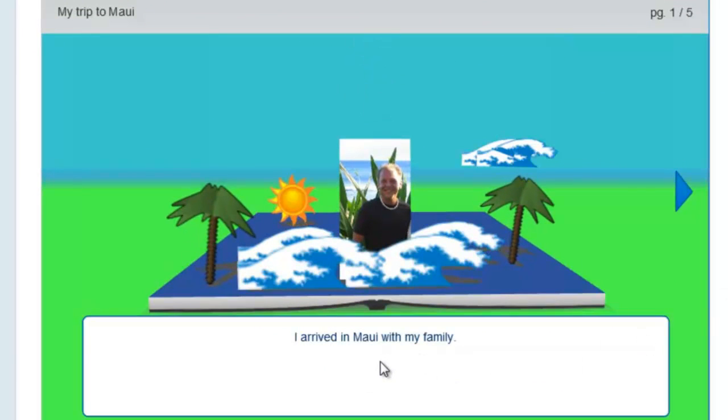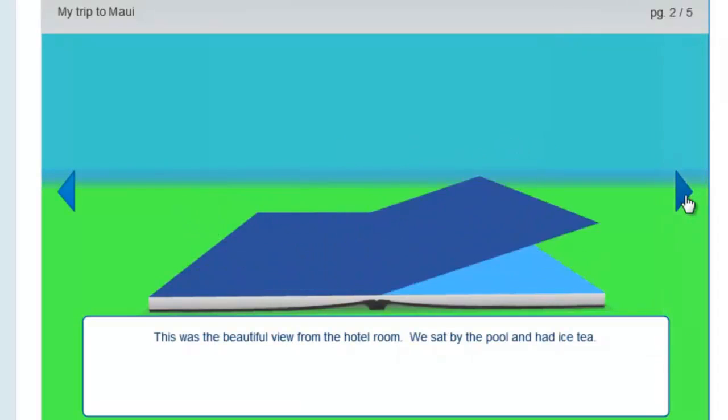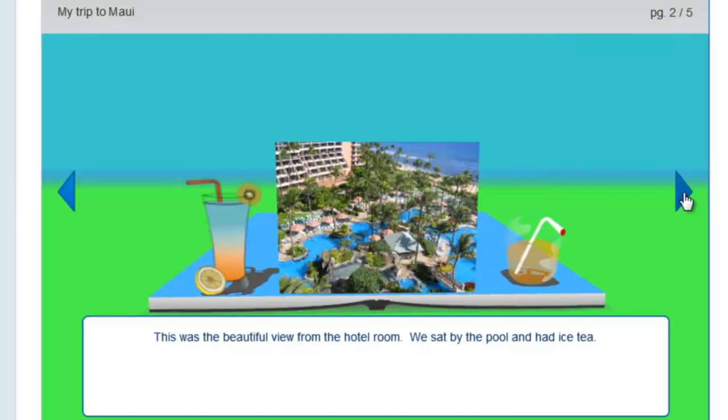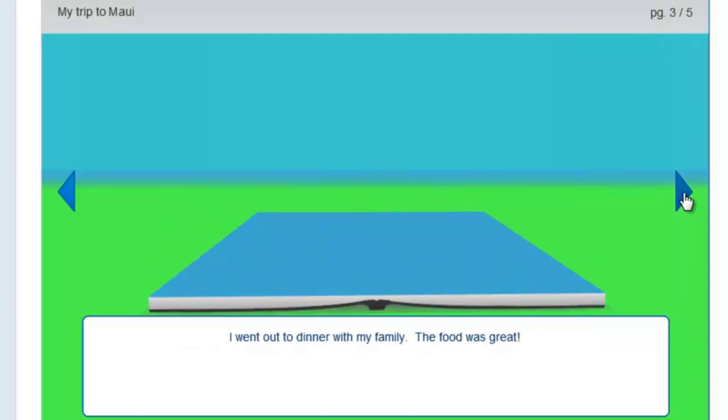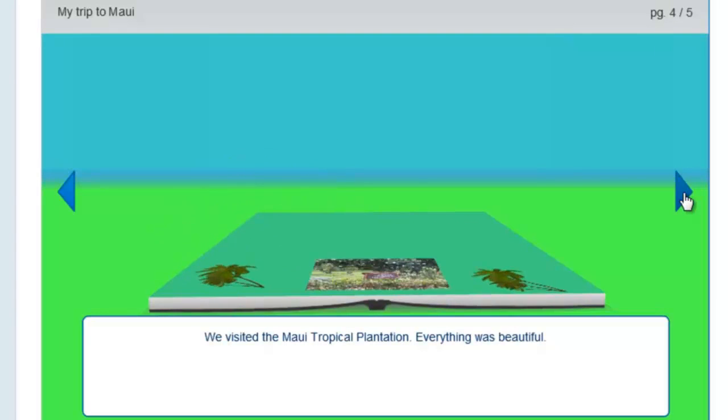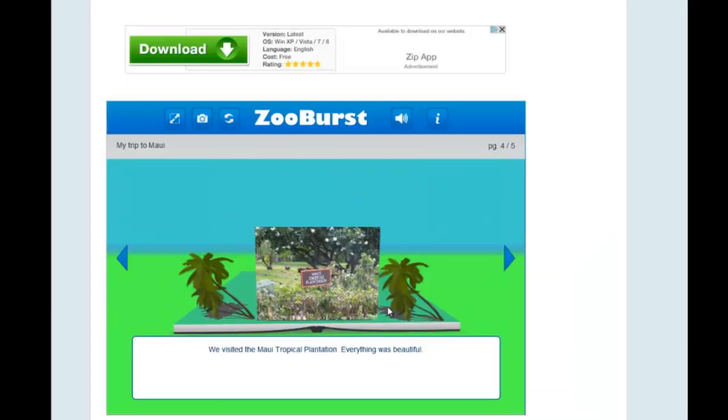There's narration at the bottom, the text, and then you can include your own pictures, and you can supplement that with the clip art that's in the database. In order to scroll to the next page, just click on the right-hand arrow. The book pages are changing color. You can also change background color and horizon color.